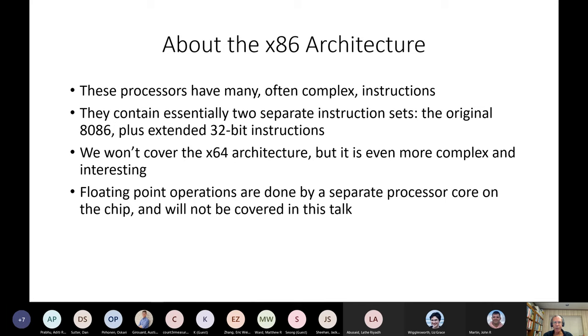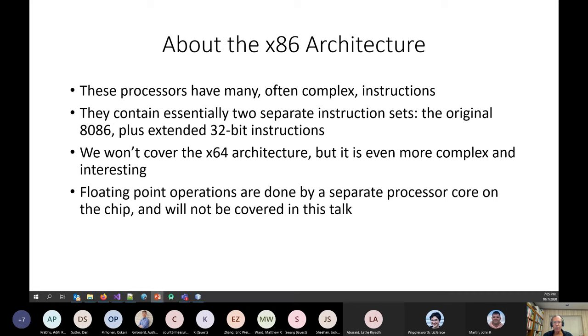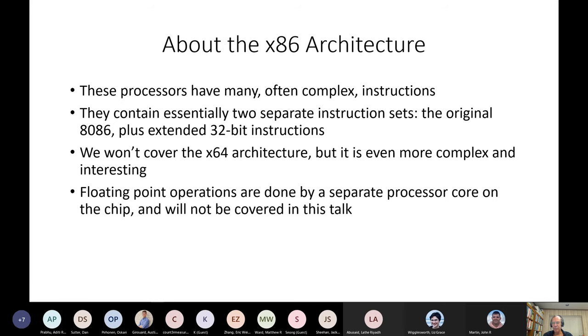Amazingly powerful. It's got all your trig functions on the chip, so nobody has to write library routines anymore for trig, powers, you know, things like that, square roots. All of that is on the chip in hardware. Is that cool or what? I thought so. But then I have a weird idea of what is cool. We also won't cover the x64 architecture, which is way more complex, way more interesting. I'm going to give you just a little bit of history, though.